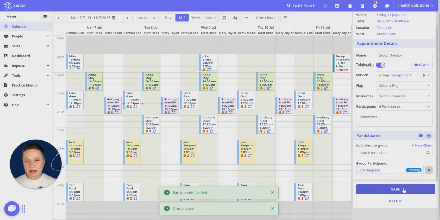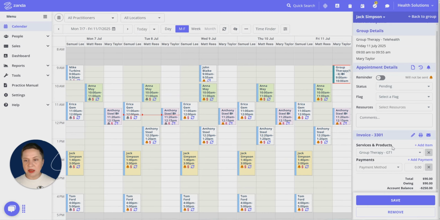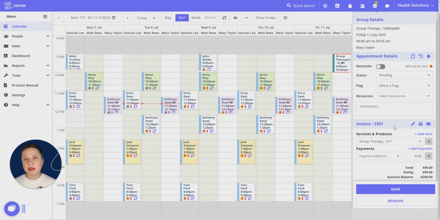So the basic steps are done, and because we added a client after the group service was already allocated to the appointment, let's have a look at this participant. We will see that the invoice is already generated for the participant using that default group service we allocated to our appointment. So this is how it will work.